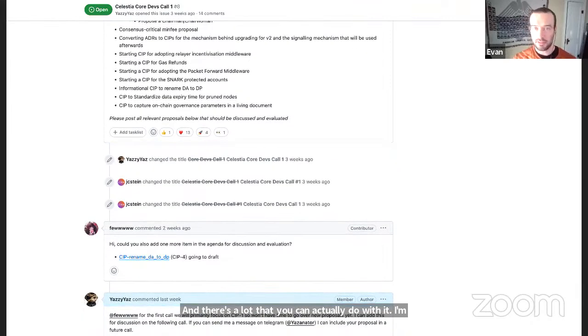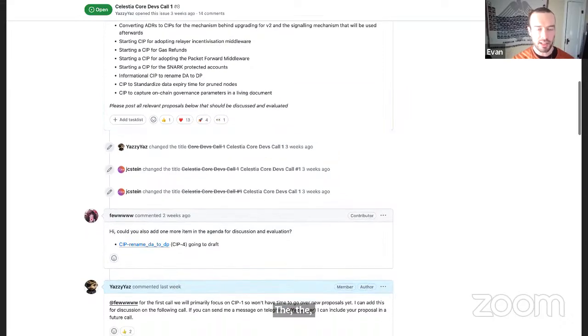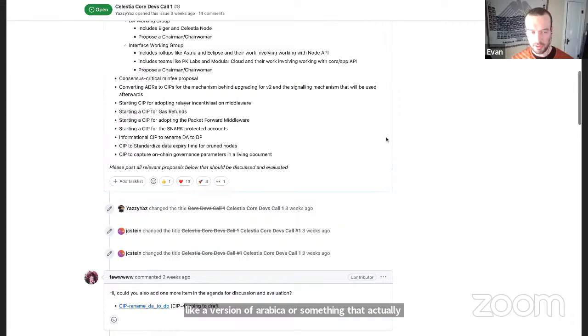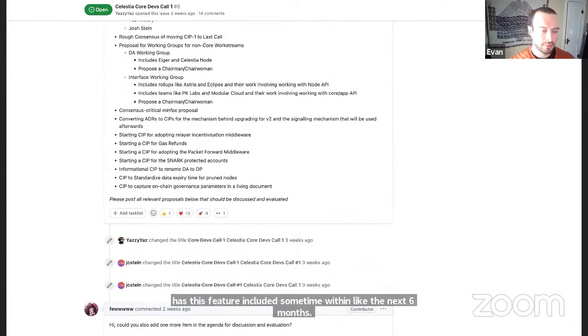The last thing is the implementation of this is actually on the Celestia side quite simple. But the harder part, of course, is building a rollup that can actually do this in a safe way and secure funds. So that's why we want to start the process now. Ideally, we'd even make this so that anyone can spin up their own test network, maybe a version of Arabica or something that actually has this feature included sometime within the next 6 months. So then we can actually start building on this feature.